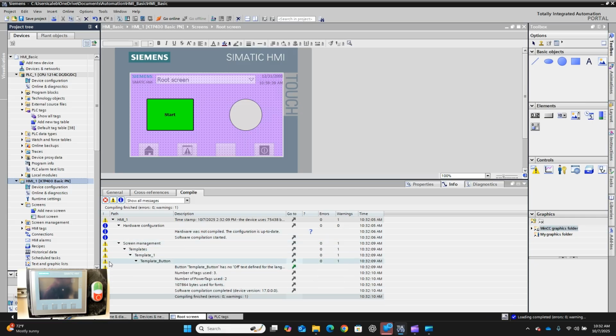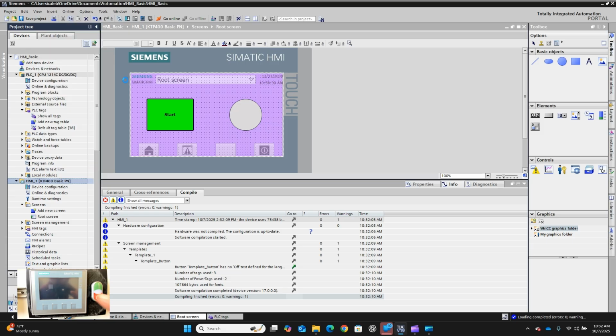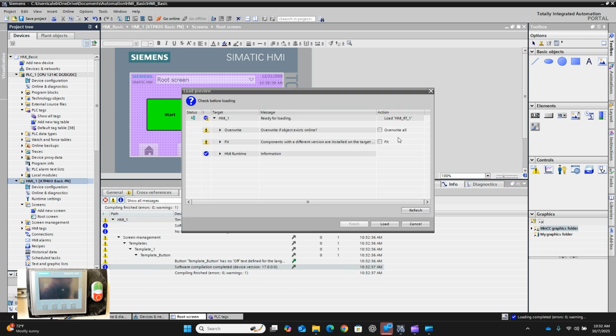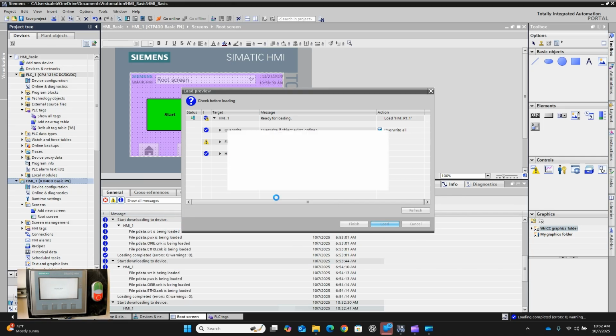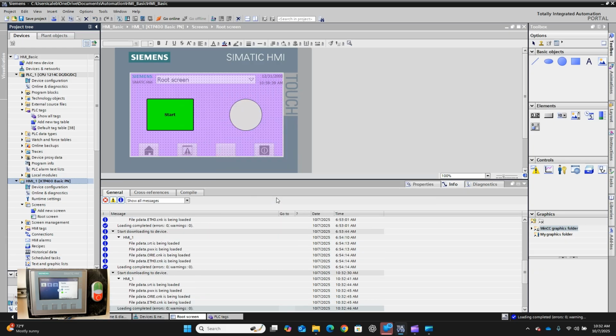We have some template issues, but just based on these buttons down here that it put in for us, that's fine. Remember, these yellow triangles are just warnings. They won't prevent you from downloading. So I'm going to come here, download software all. We should see our HMI screen reboot here in a second. We will overwrite all, hit load, and we see our HMI screen rebooting down here. And it should pop up with a screen that looks like the screen we're looking at.